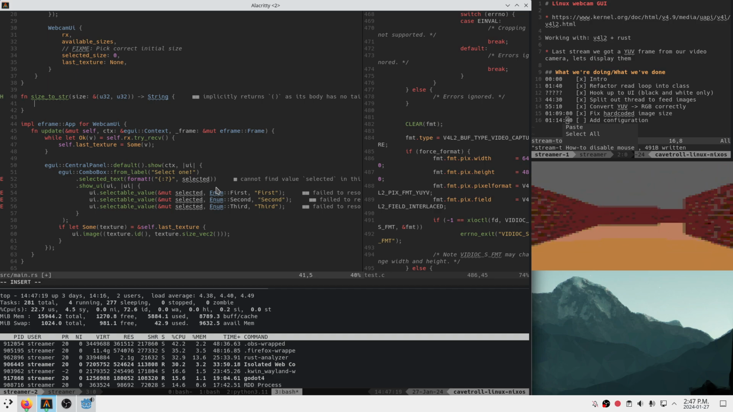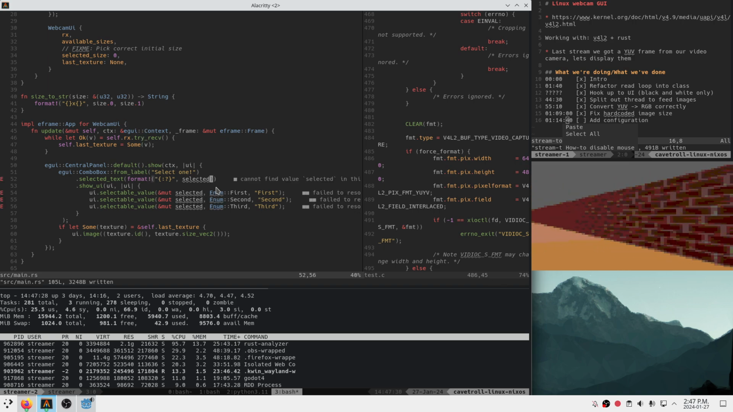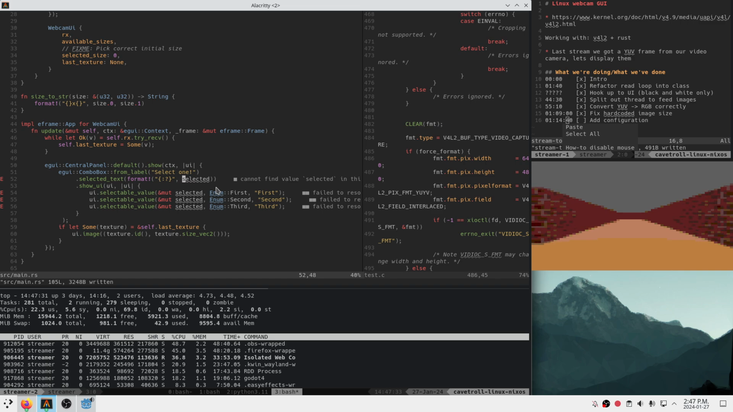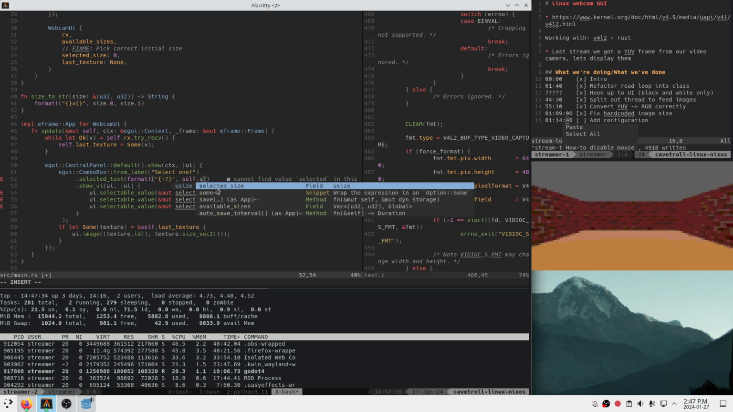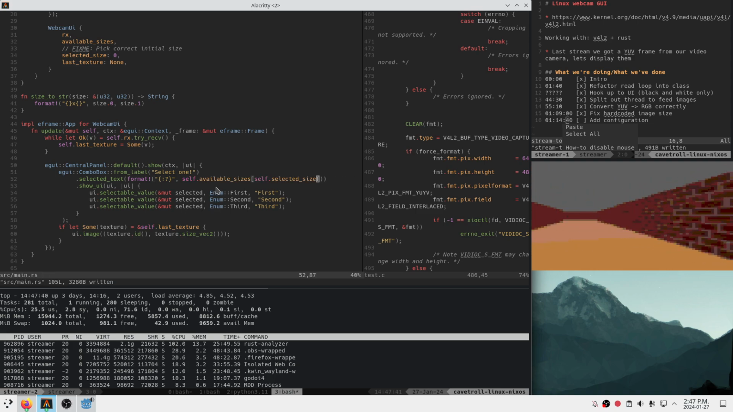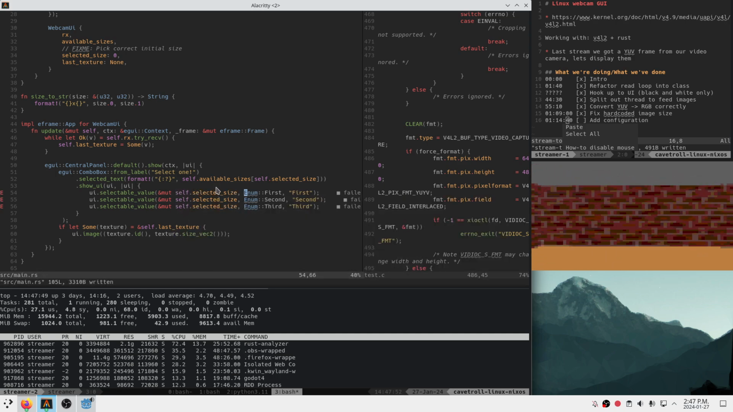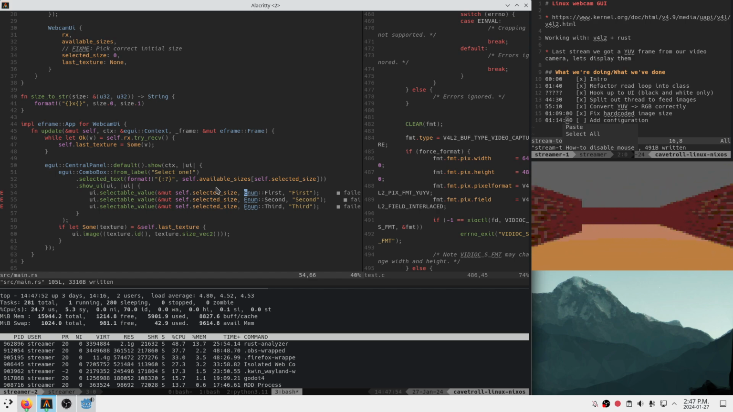And what's he going to do? He's going to say format like this, I guess. Size 0, size 1. Easy. He's going to just take the thing and say X by Y. So selected text is going to be self.available sizes, self.selected size like this. And then for each of these, we're going to modify selected size. And we're going to set these to the value that they are associated with.